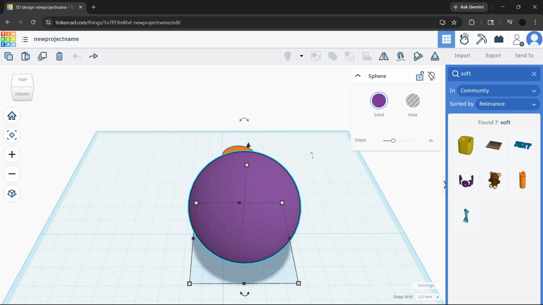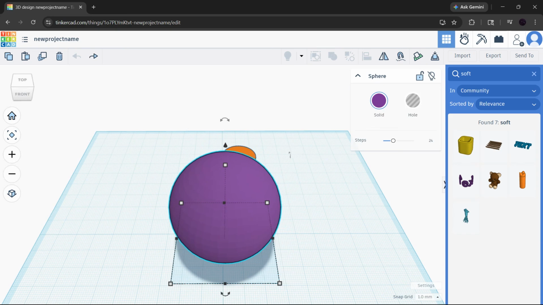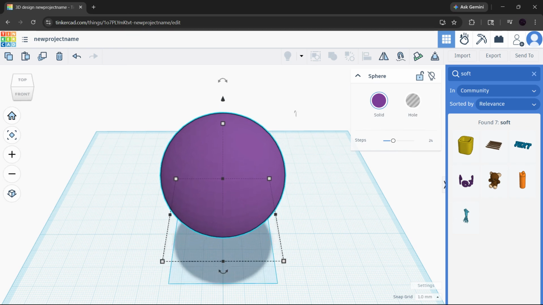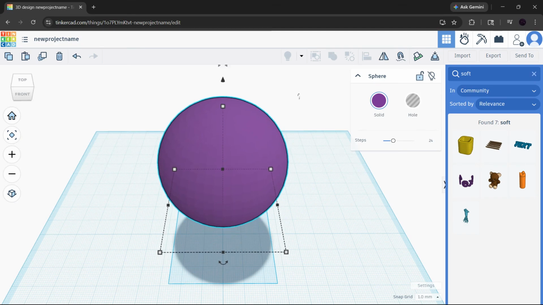If you want to move an object up or down vertically on the Z-axis, hold Control or Command, then use the up and down arrow keys. This lets you raise or lower objects without dragging them with a mouse. It's a great shortcut when building layered shapes or adjusting parts of a model.